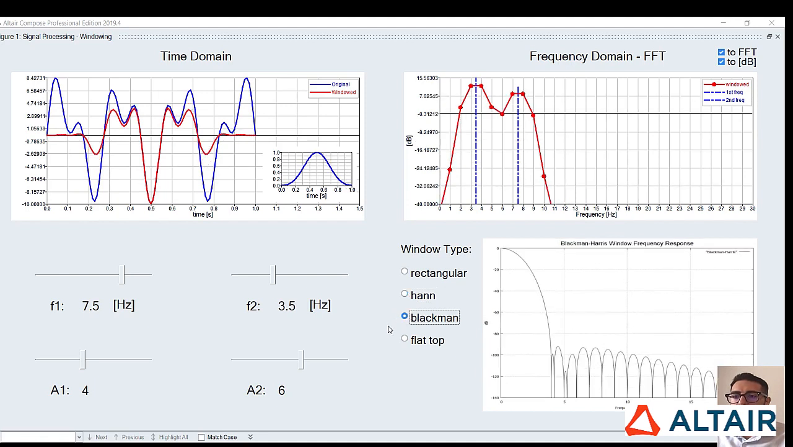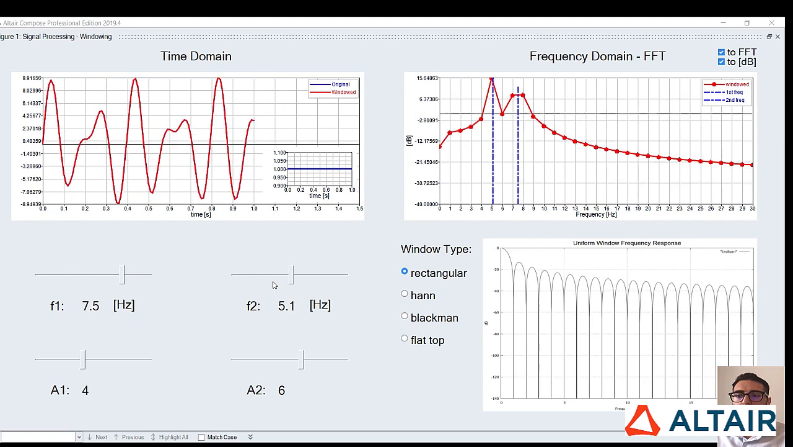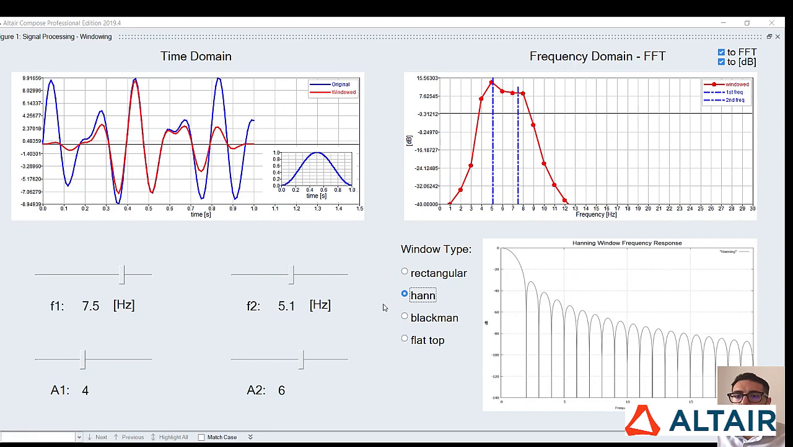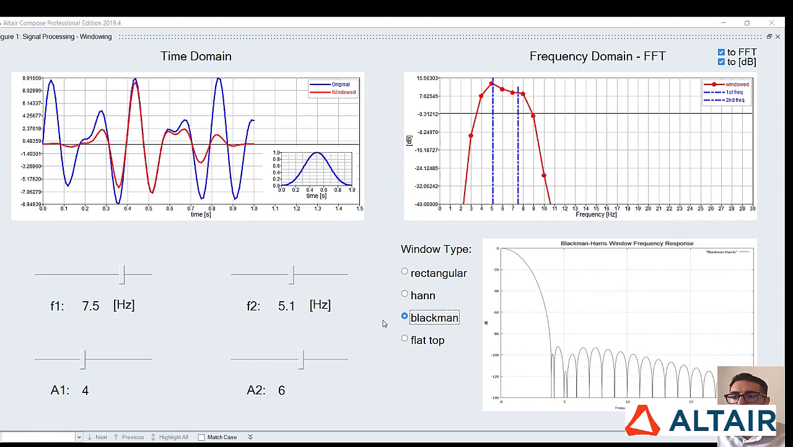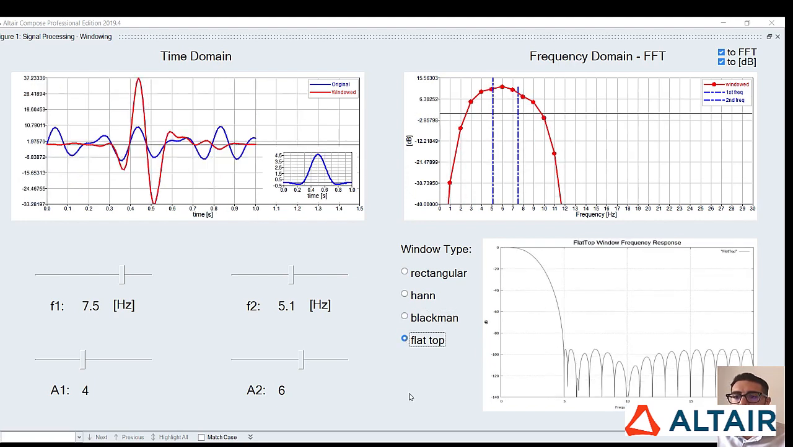And now, let's see the effect of the main lobe width, and to do that, let's choose two close frequencies. We can see that even if there is leakage, with a rectangular window we are able to visualize two peaks. While these two peaks are smoothing out and vanishing at the end, if the main lobe gets wider. So if we select the Hann, the Blackman, and the flat top window. This is because the spectral resolution of the window decreases.